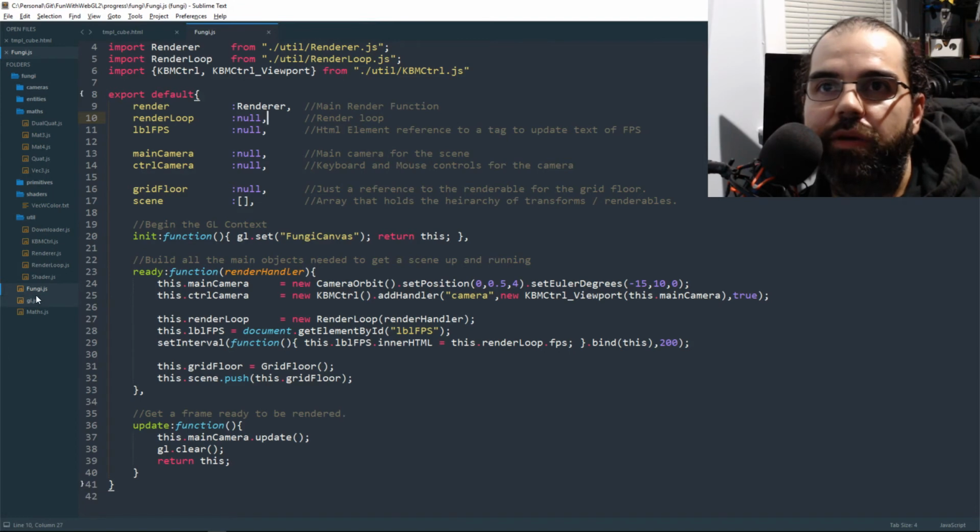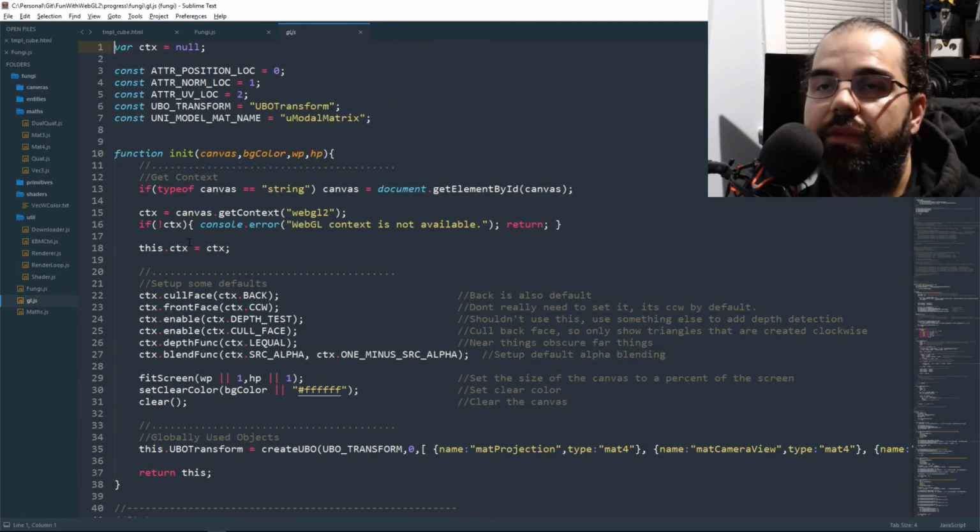And probably the big piece of the pie is the GL. And like I said, GL still has its init where it kind of sets everything up.